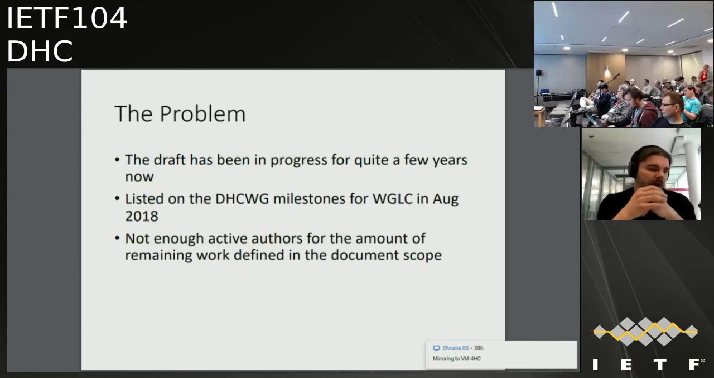And one of the things I noticed when I was looking at this earlier this year is that we've got a scope that's probably unachievable as it stands at the moment. So a combination of a lack of authors and a scope which is too large means that it's unlikely we're going to have anything ready to publish anytime soon from where I'm looking at it at the moment. Next slide, please.